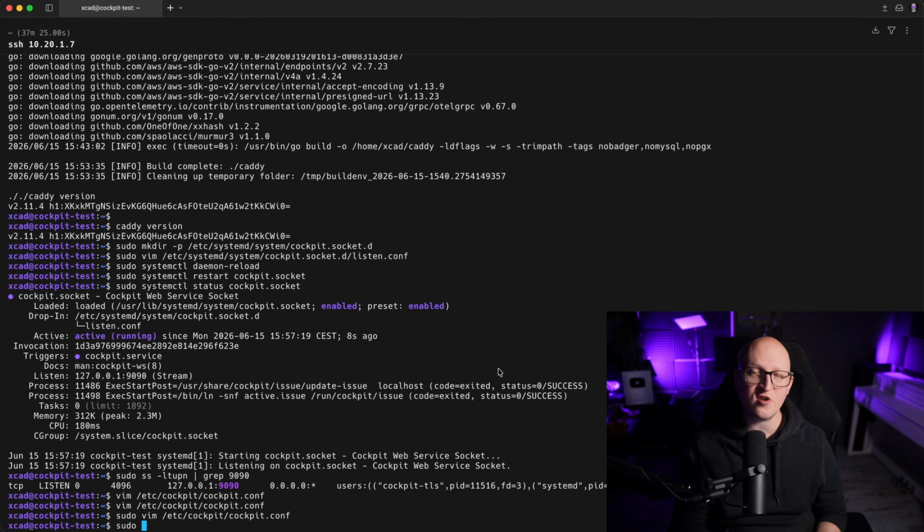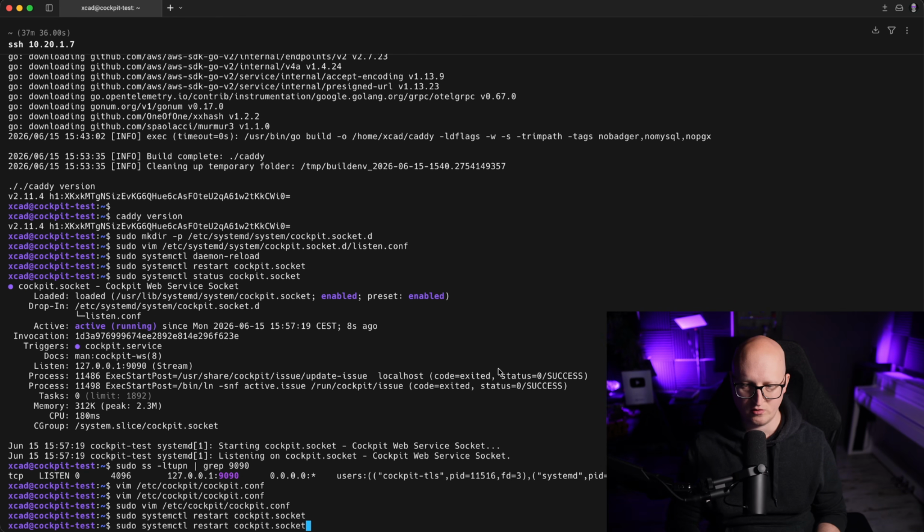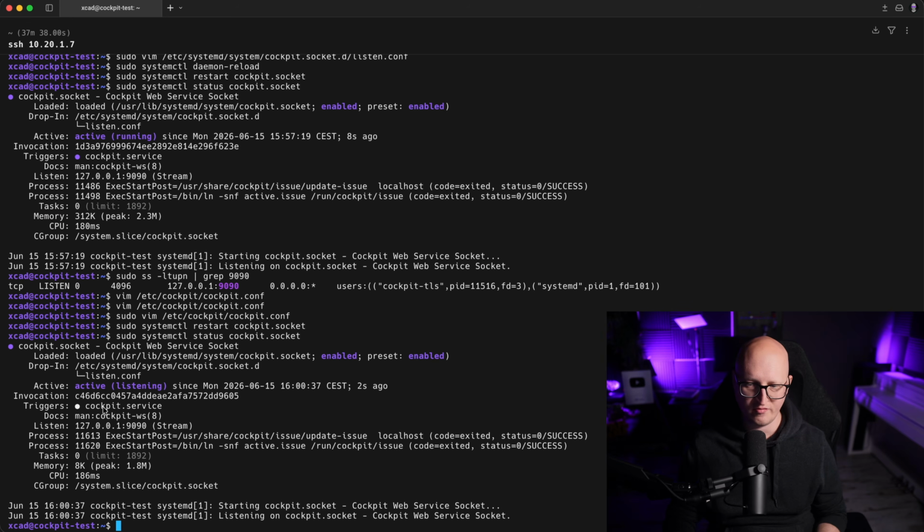And then we just need to restart the Cockpit socket once more. So check if this is still running, active, listening. So yeah, my configuration file should be correct.